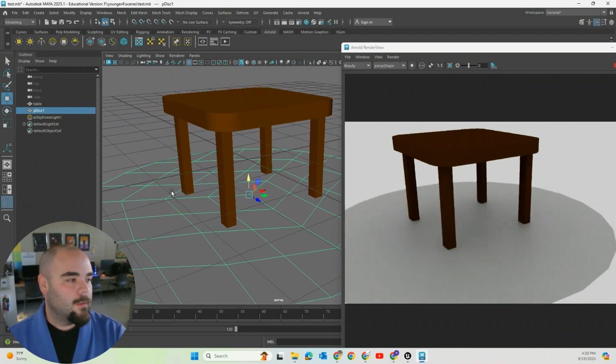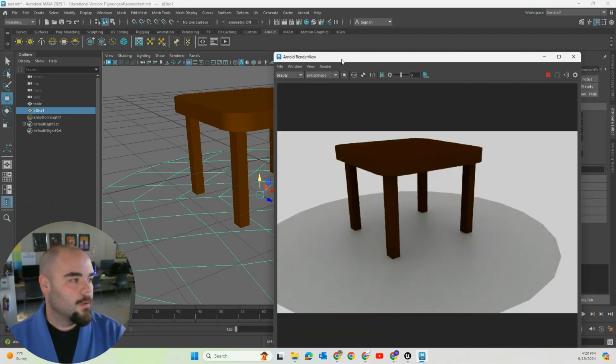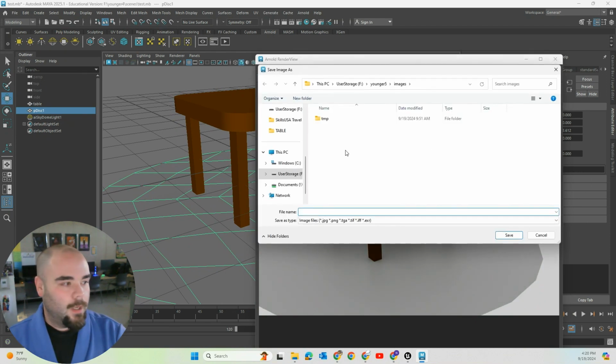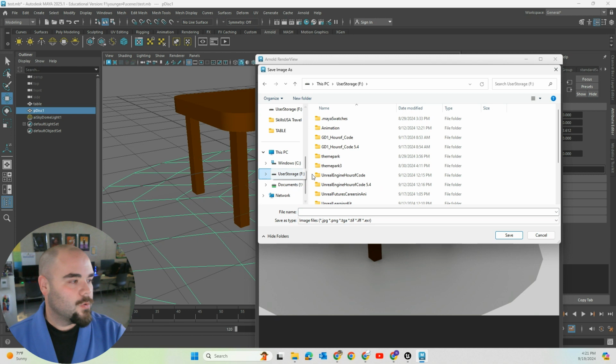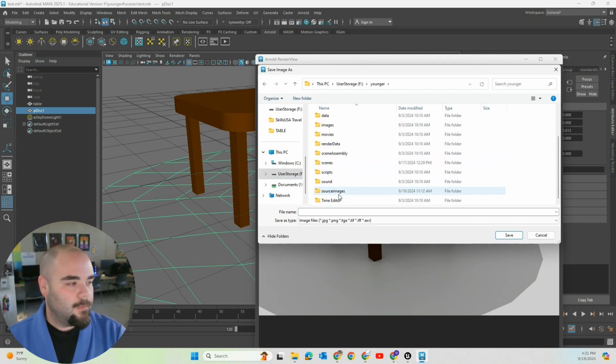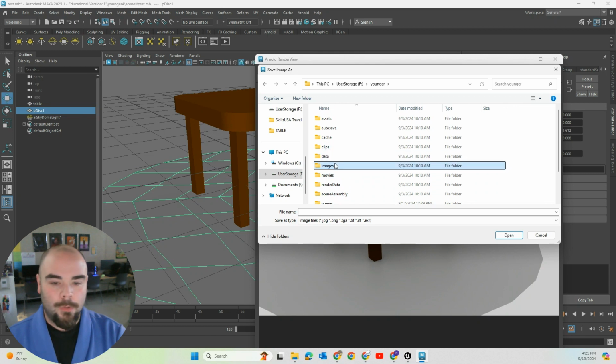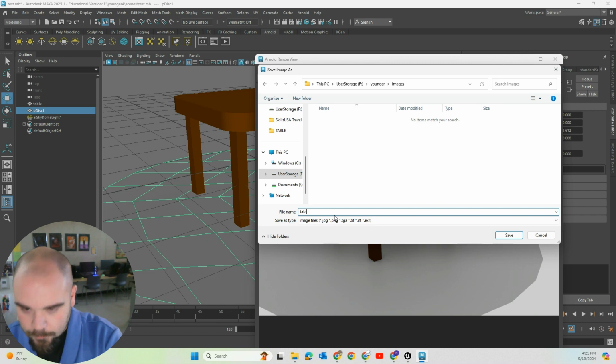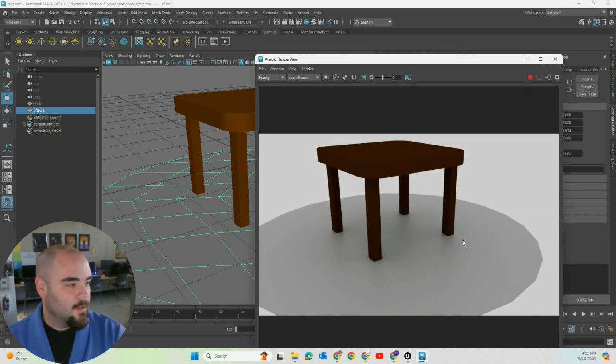And once you like the image that you're going to do, you're just going to come to File, Save Image, and you want to make sure that you save this in your image folder inside Maya, so wherever you saved your Maya folder. So I'm going to go to User Storage, that's where I have mine. I'm going to go to Younger, and you want to save it in your images. So images is where you should put all your renders. So I'm going to type in table, and press Save. And now that image of my table is in my folder I can use.